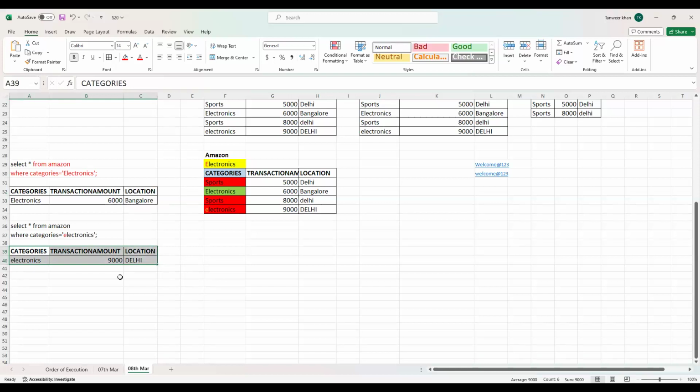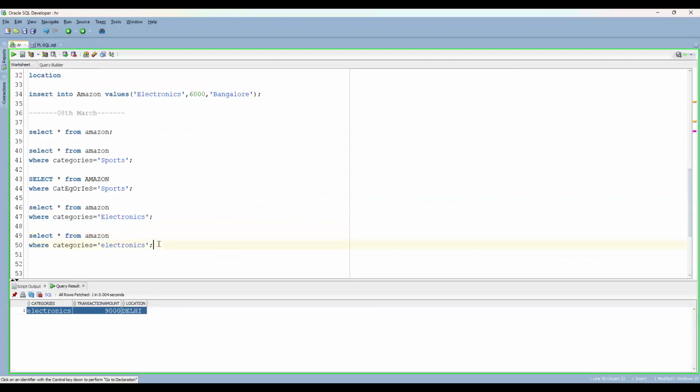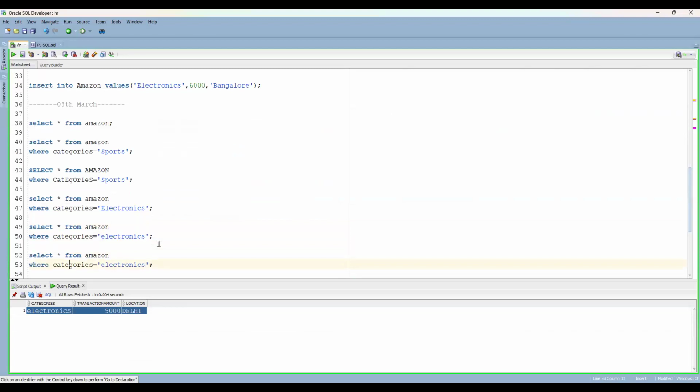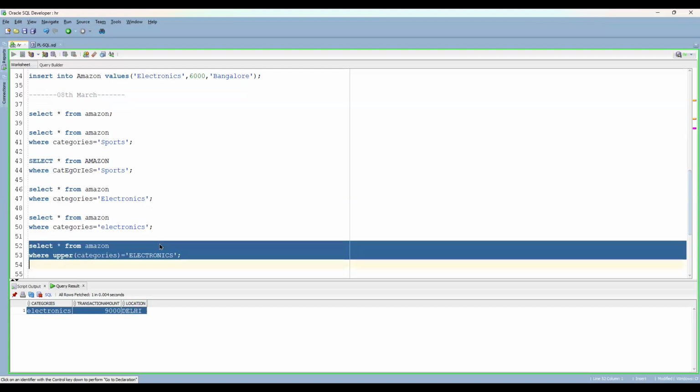Got it? Is the problem statement clear to everyone? Yes. Now the question is, how do we solve this? For that, ignore this query. Please don't try to understand this query. Just focus on the output.